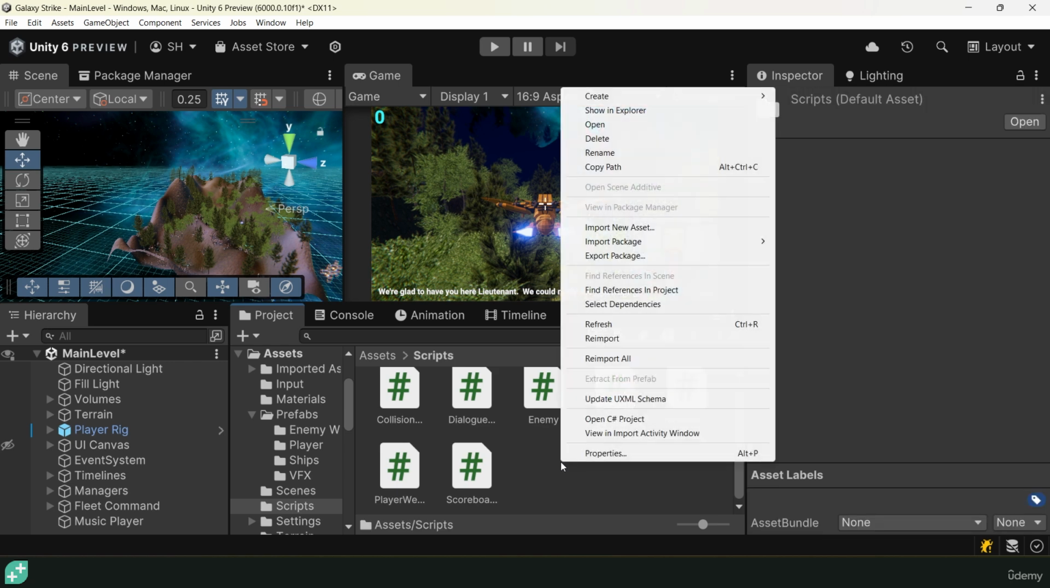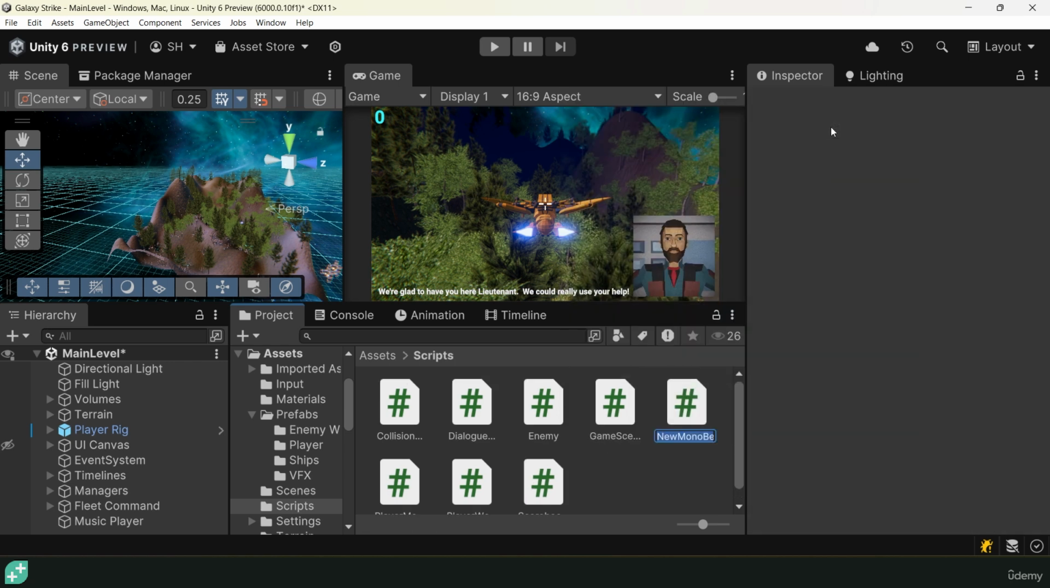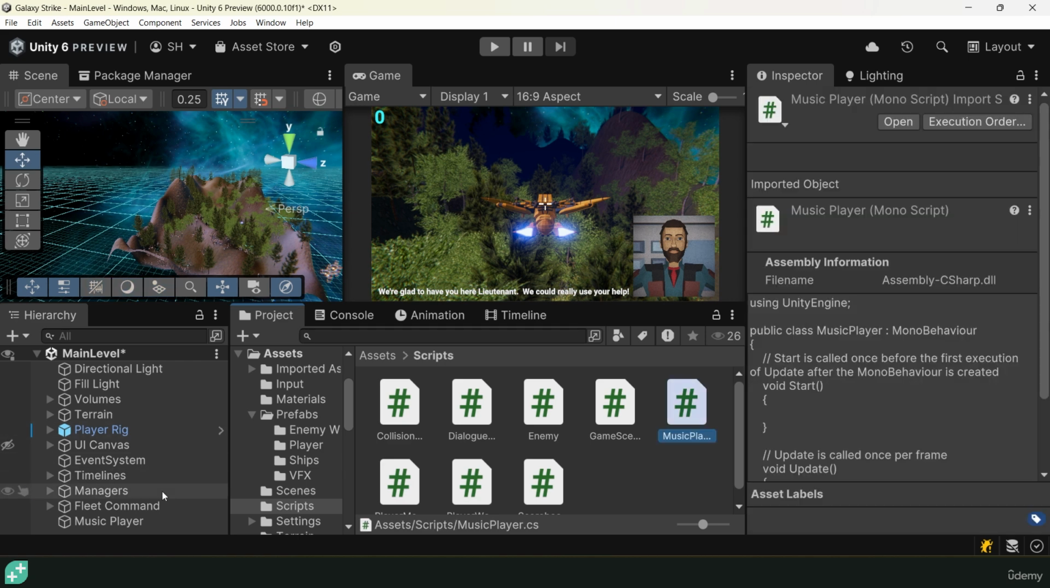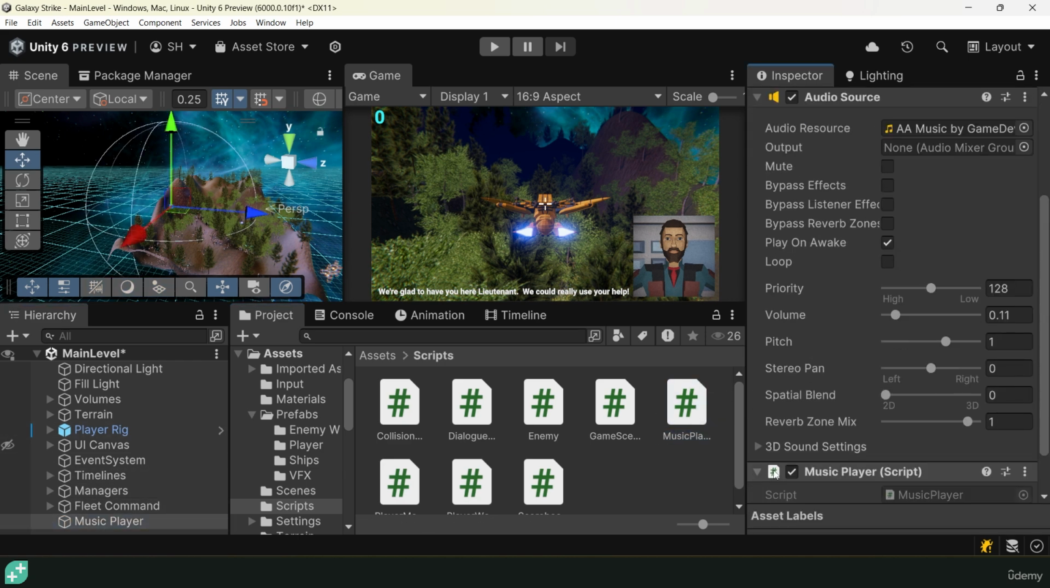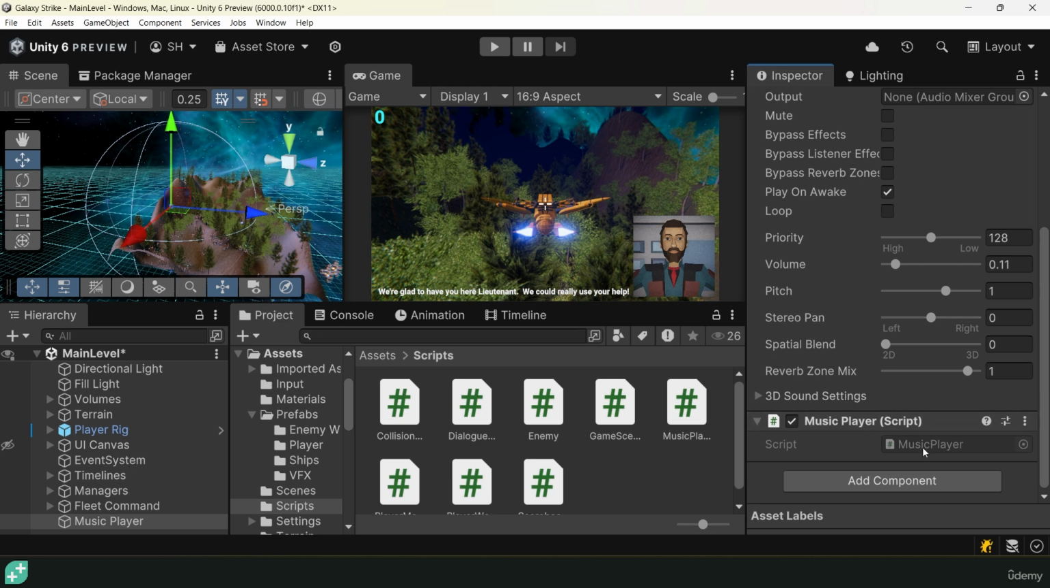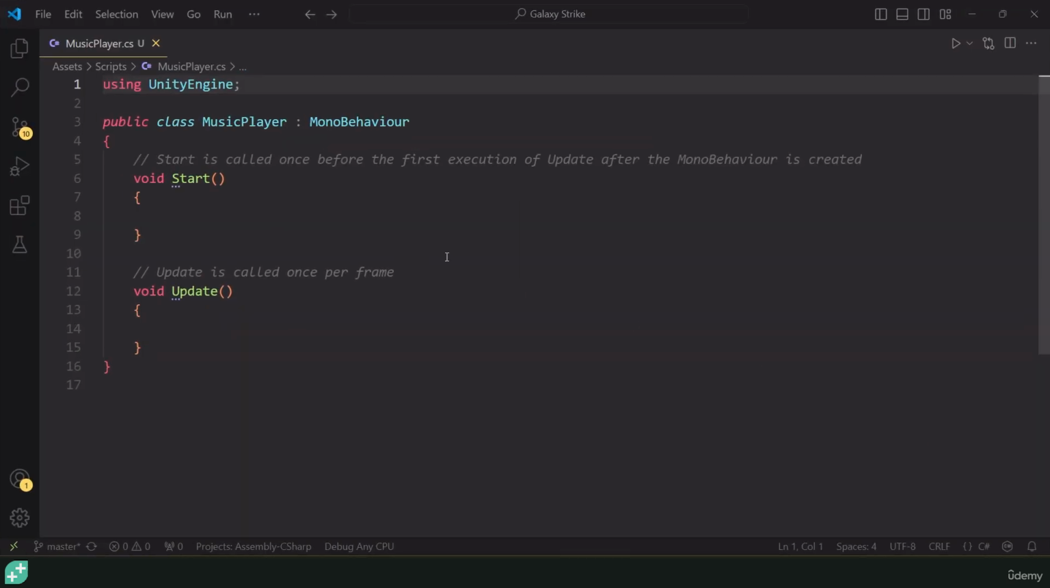In our scripts folder, let's right-click and create a new monobehavior script that we'll just call music player. And while we're here, let's just go ahead and directly attach this music player class as a component. With that attached to our music player game object, let's go ahead and open that up in VS Code.